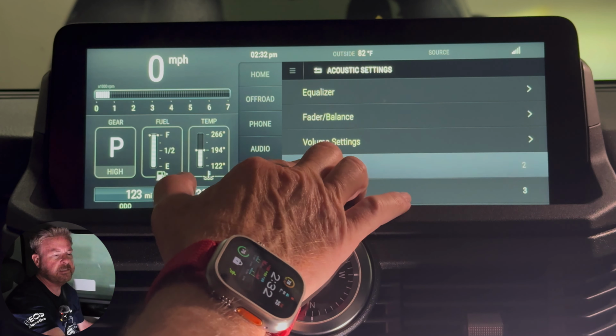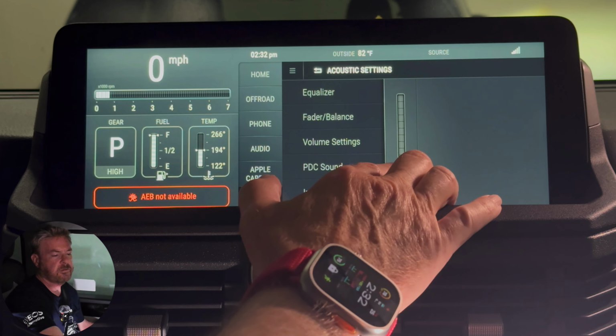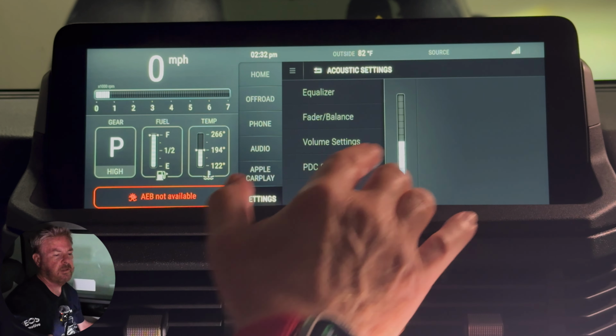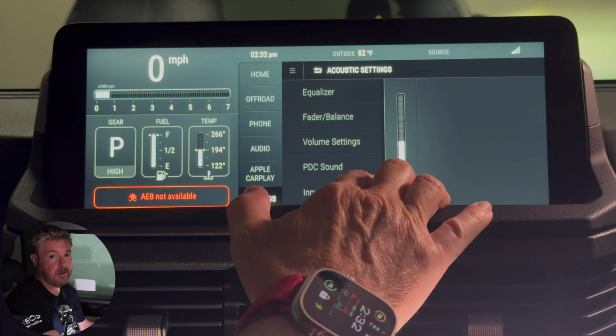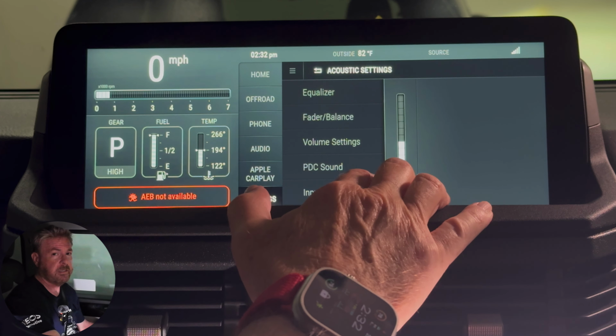And then the PDC sounds, I turned this down. It was set to default of like 7, and quite frankly, there's a lot of sounds this car makes, and I'm still figuring out what sound equals what kind of an issue. If it's a warning, if it's a critical warning.